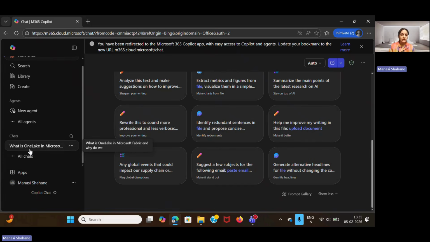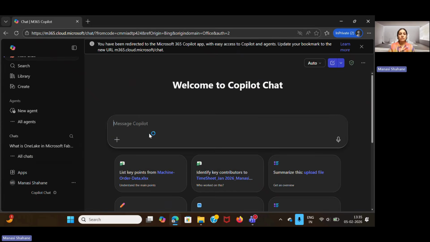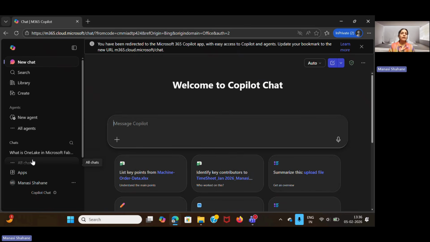It also maintains the history of whatever chats and conversations you have. It maintains a history here. And not just that, you can also use it in Word, Excel, all the Microsoft apps.